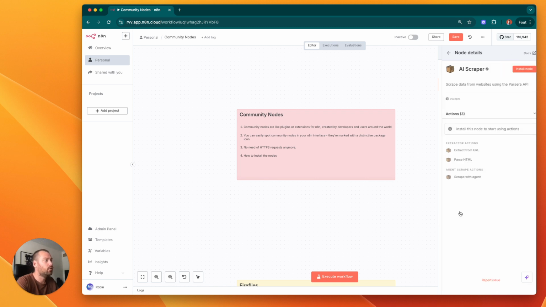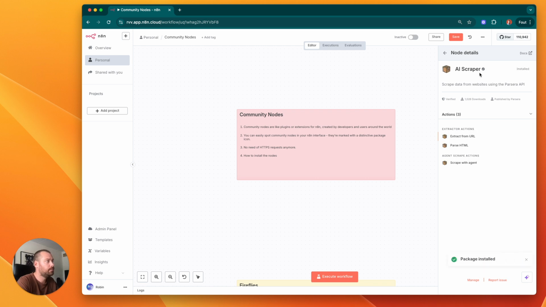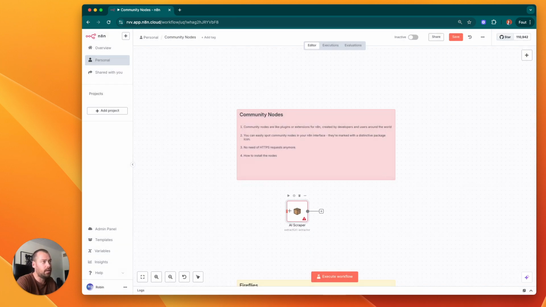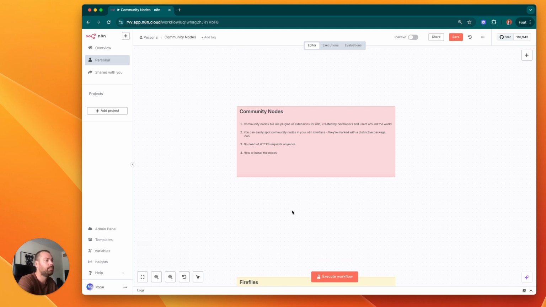It's very easy to install the node. You basically go to the node you want to install and click on install node. It will take a few seconds, then it's installed. You can use the actions that they have in their node. You basically just click on it and you can add it to your n8n automation.